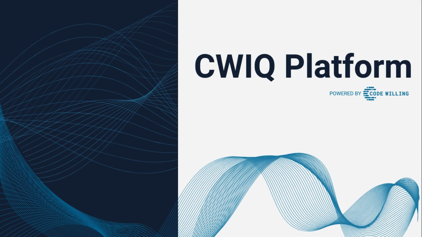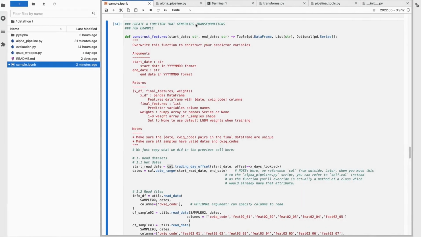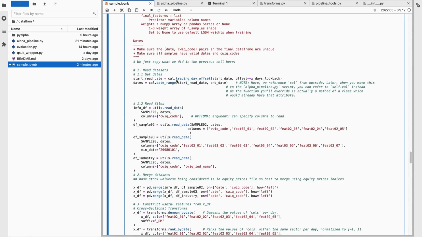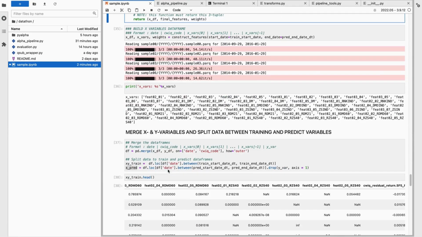Welcome back. In this section, we're going to go through how to train an LGBM model using the provided scripts. This process is also handled by alphapipeline.py. In the previous video, participants learned how to construct xvars using the construct features function. After all xvars are generated, the next step is to merge XOR df and your df to get df.